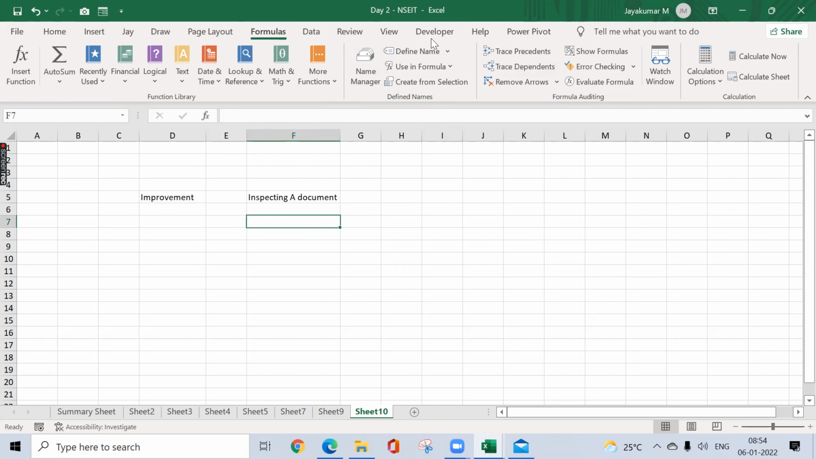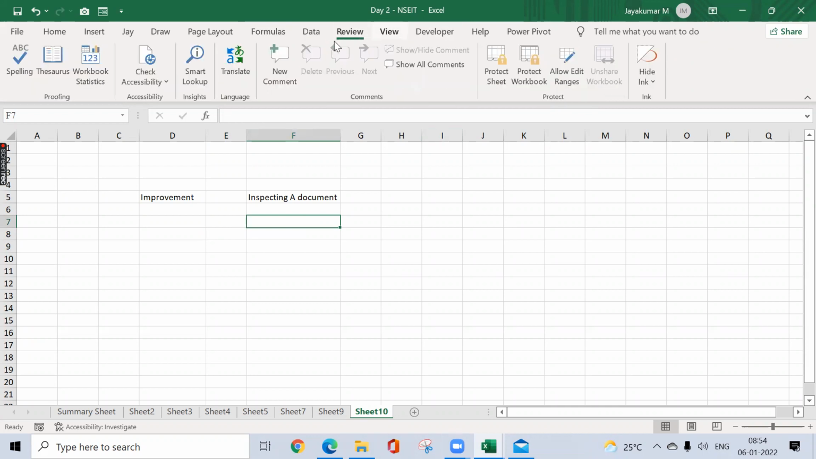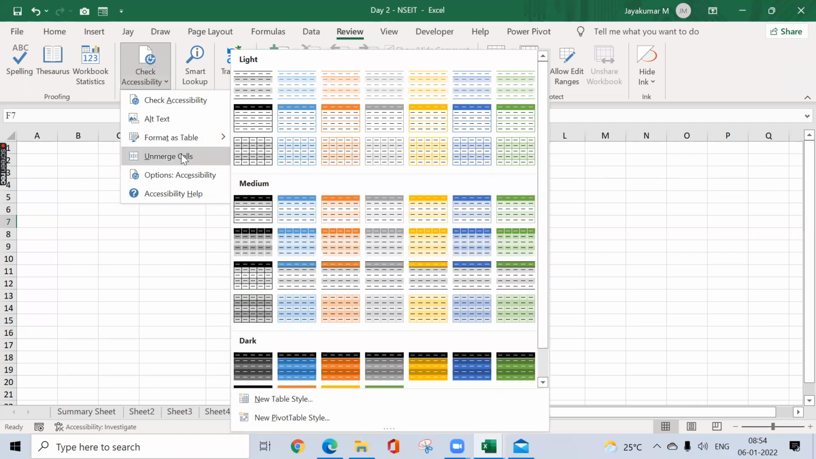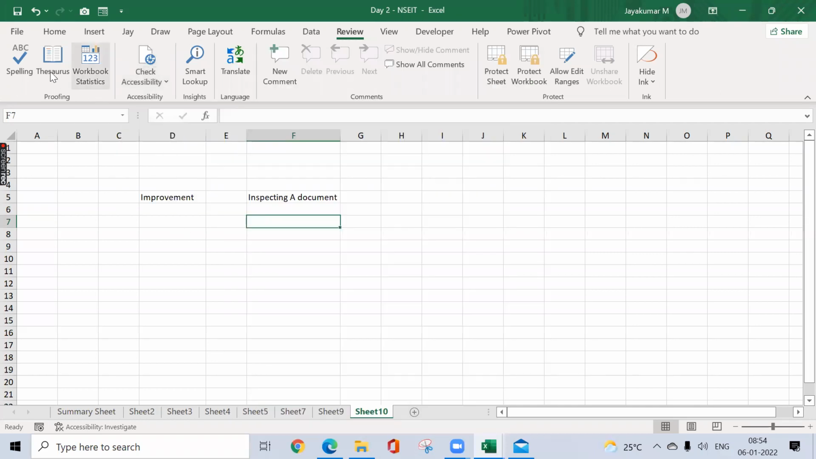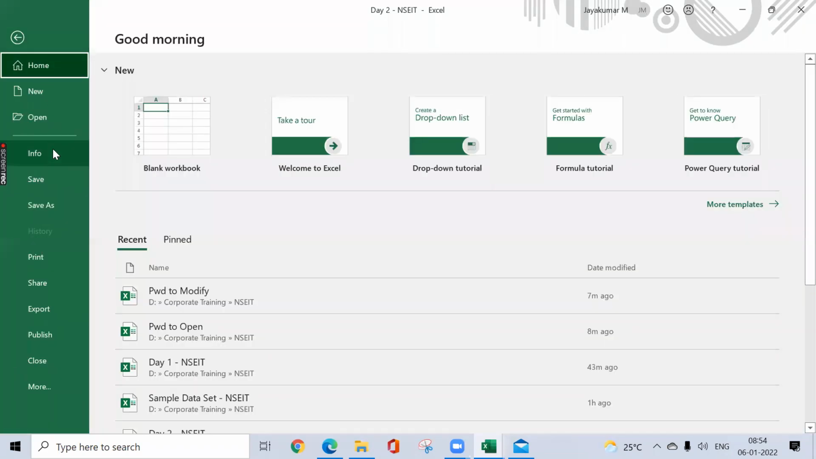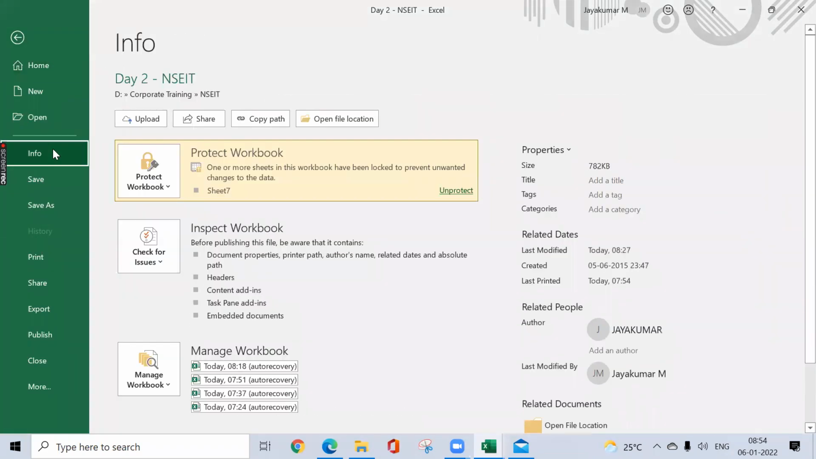Okay, you have different options. First, under the Review tab, check accessibility. For that, you can check it. This is one way that you can do it. Or else you can directly go for the File option, then Info. Go for the Info option, File and Info.